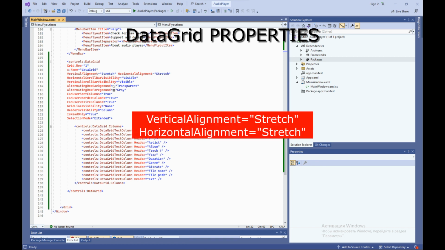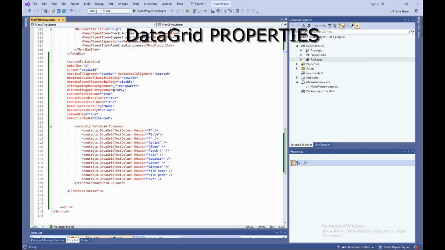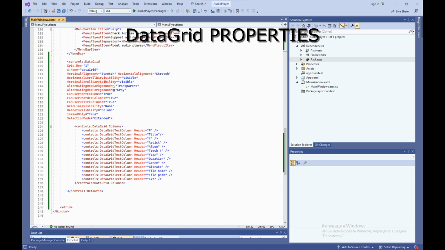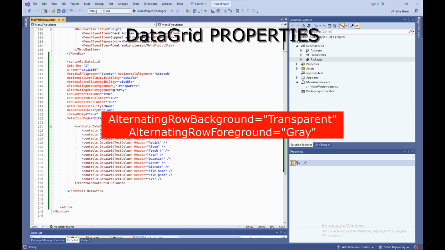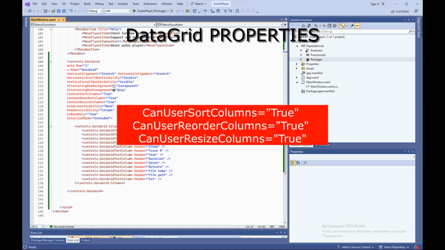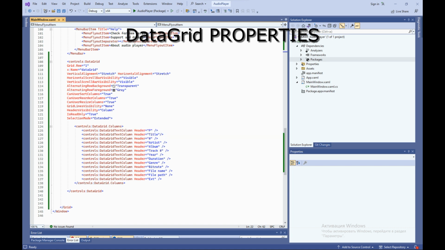VerticalAlignment equals Stretch, HorizontalAlignment equals Stretch, stretches the DataGrid both vertically and horizontally to occupy the available space. HorizontalScrollBarVisibility equals Visible and VerticalScrollBarVisibility equals Visible, show horizontal and vertical scrollbars. AlternatingRowBackground equals Transparent and AlternatingRowForeground equals Gray, set a transparent background and gray text color for alternating rows. CanUserSortColumns equals True, CanUserReorderColumns equals True, CanUserResizeColumns equals True, allow the user to sort, reorder, and resize columns.